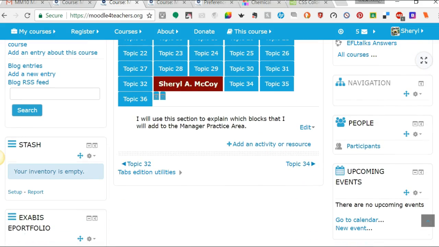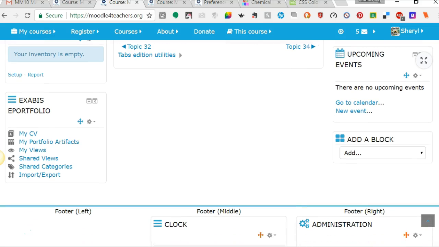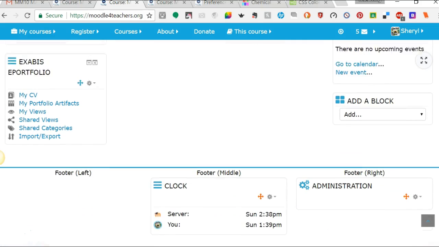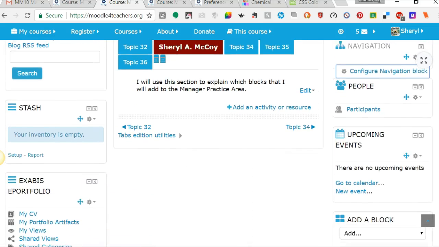Navigation, if you want to get a little idea about where you're going, there it is. Some of these were already added. Now, here is pretty much what it's going to look like. You'll click on these icons to do configuration activities. And then when you're finished, you will save the changes.